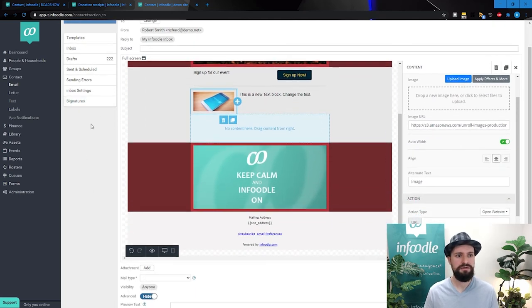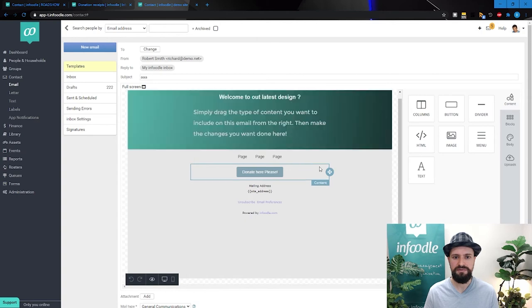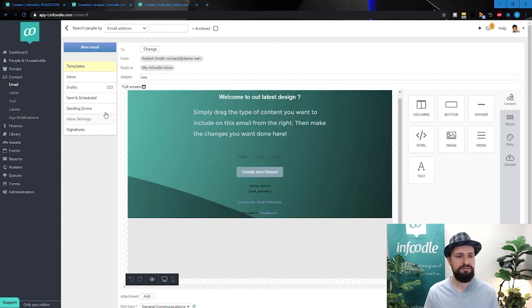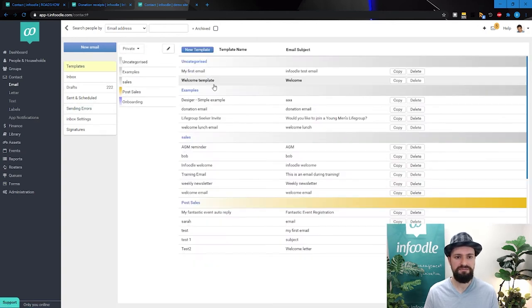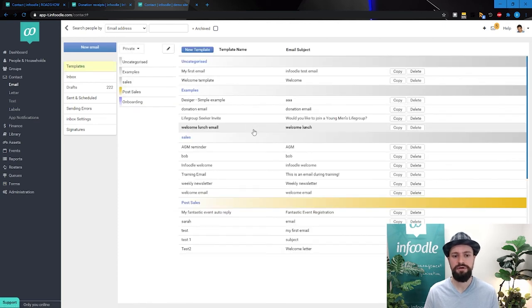To show you an example of one that's been created for us, let's have a look. So we'll click into one. So there's one that's been created already. Let's have a look to see if we can find any other ones. So there's just a basic one. This one's just using our normal designer. So these are how our templates are working. They'll remember what designer you used as well. So very quick to load up these emails again when you're done with them.